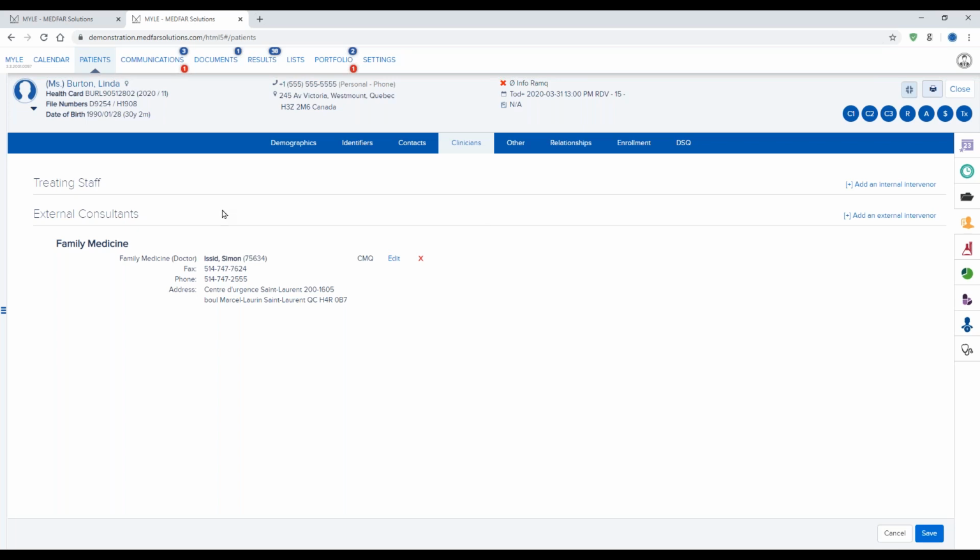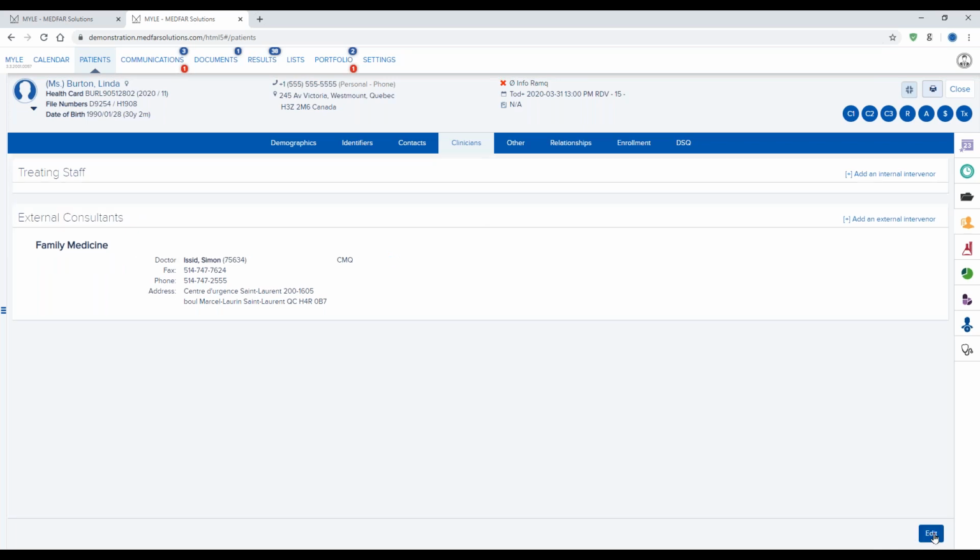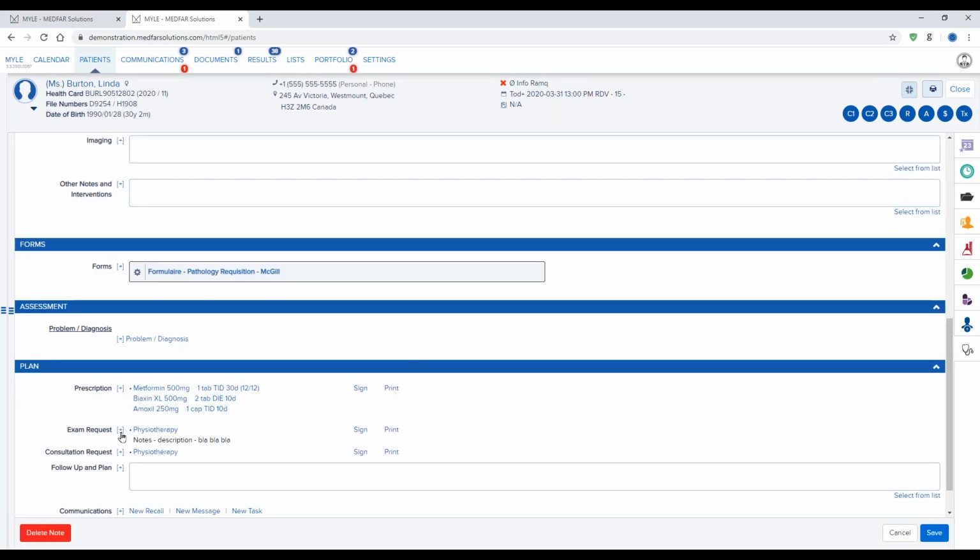Once it's part of the chart this way, make sure to click Save. And again, this is something that you need to do only once, right? Once it's there, it's available for the use of anything, either when you're in the note and you're trying to sign an exam request or a consultation request.